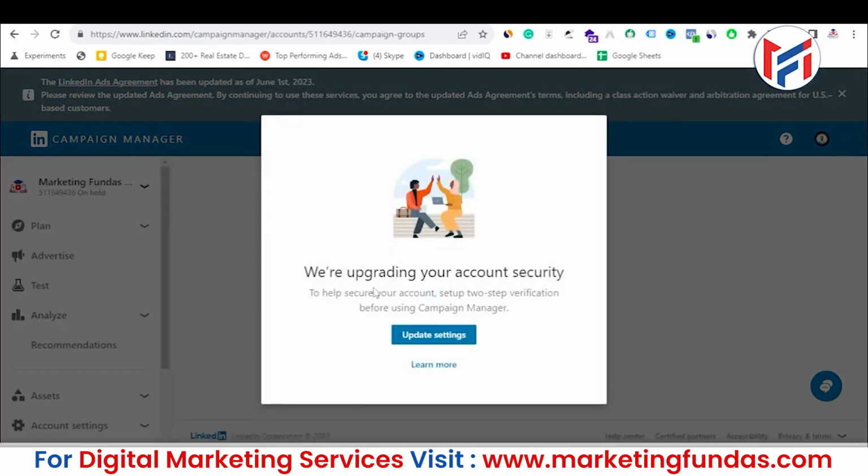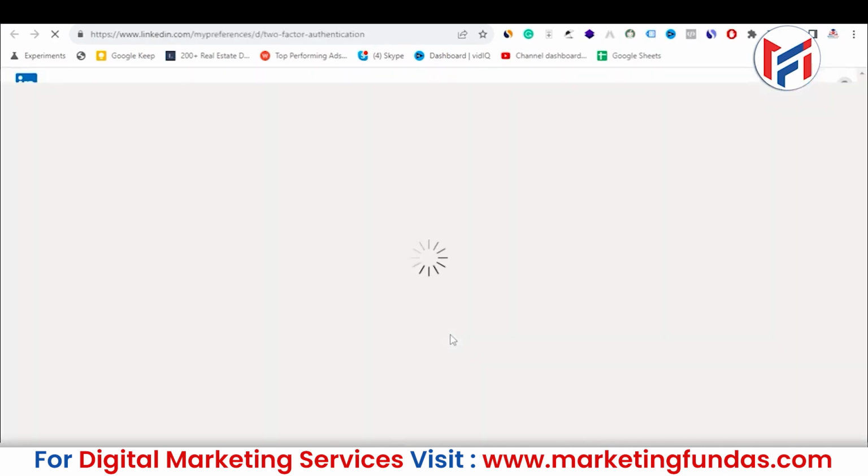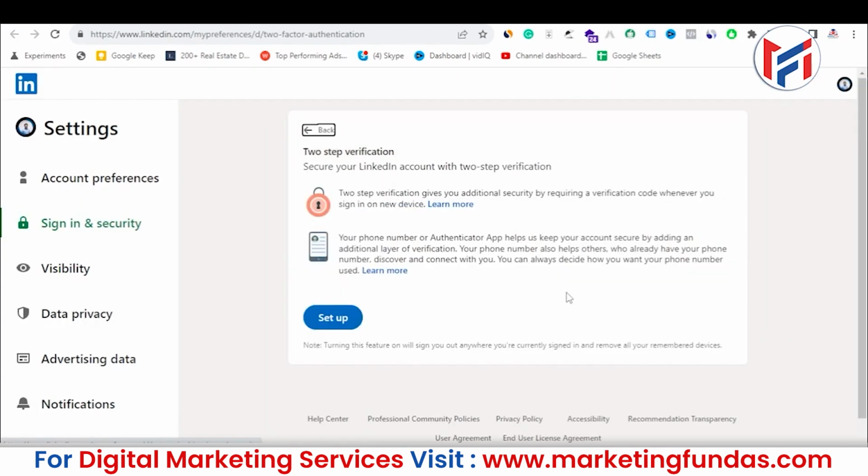Now as you can see, it is showing that we are upgrading your account security, because now we are going to use this account to run ads, so the account security should be robust. That's why it is asking me to upgrade my account security. It might ask me to turn on two-factor authentication. As you can see, it is asking me for the two-step verification process. Basically it is asking me to turn on this setting, right?